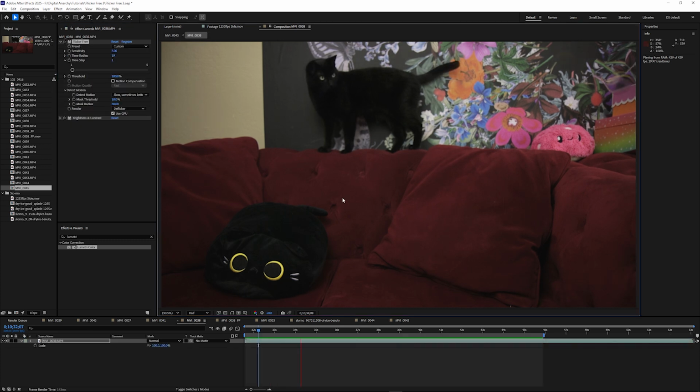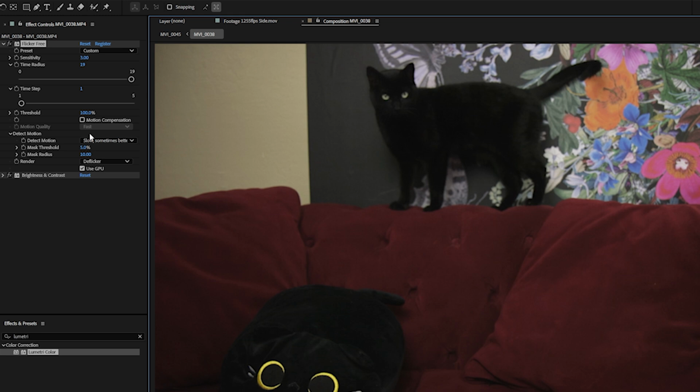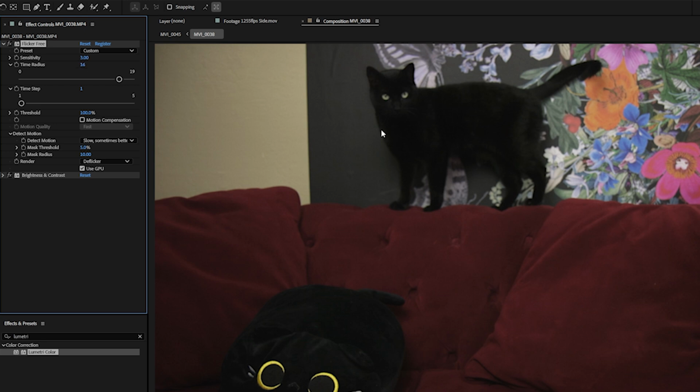Some settings are great for fixing flicker, but add a lot of ghosting or artifacting around moving objects. The trick is finding the right balance with the motion settings. When testing the motion settings, make sure to use the lowest time step and time radius that still remove the flicker. Then set detect motion to good fast and render.